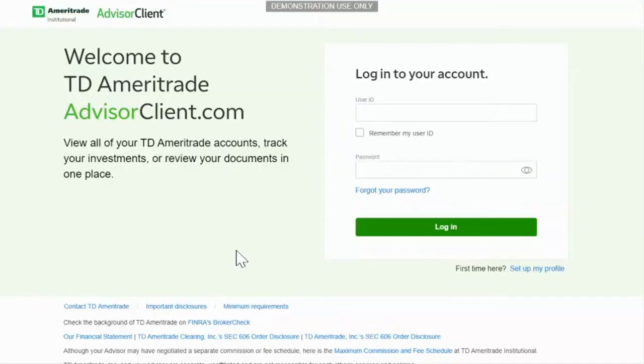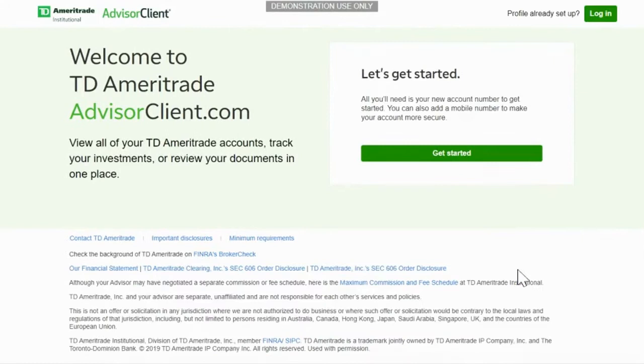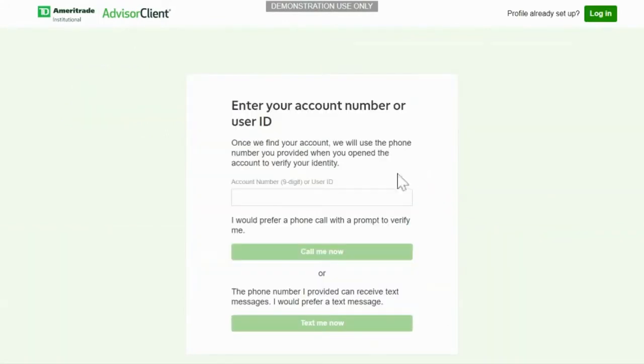Going to help you navigate through the TD Ameritrade Advisor client site so you can access your accounts. Now, if this is the first time you're here, you will need to click "First time here, set up my profile," and then "Get started."